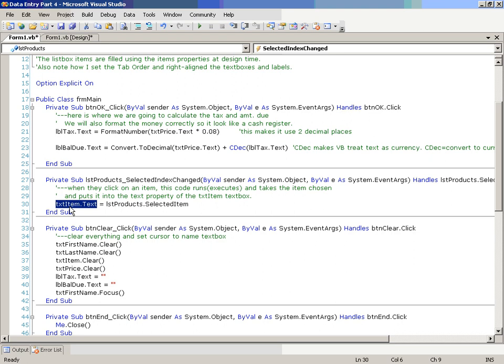Now remember, these are the object names that I use. If you're designing this and you're giving it different names, then you've got to make sure you change these. But these are just what I called them. So once again, selected item is a property of the list box, and when your program's running, it takes whichever one was highlighted and just pops it over here into this text box.